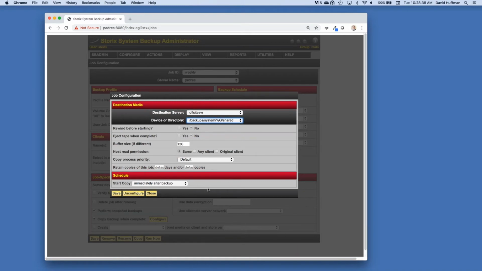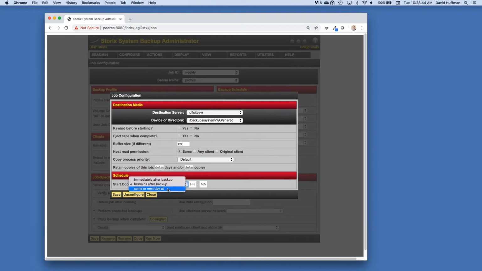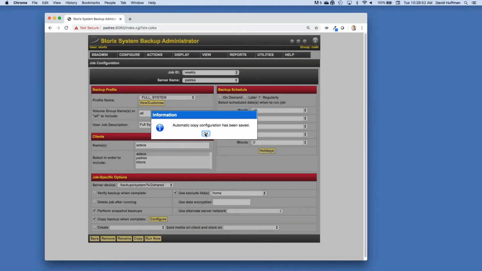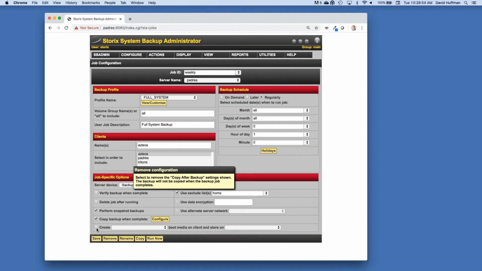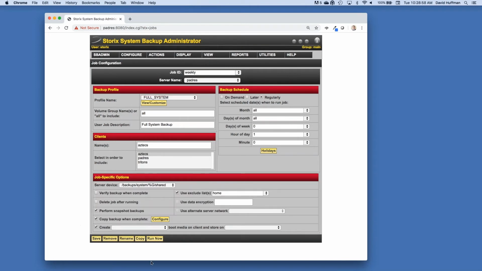Now, when do we want this copy to happen? We can say, well, immediately after the backup's complete. We could say maybe 2 hours later, or we could say today after 7 p.m. I'm going to go ahead and set this up as immediate. So as soon as this job is done, it will go ahead and copy it off to the remote server. And then as part of this weekly scheduled job, I'm going to have it create bootable media.